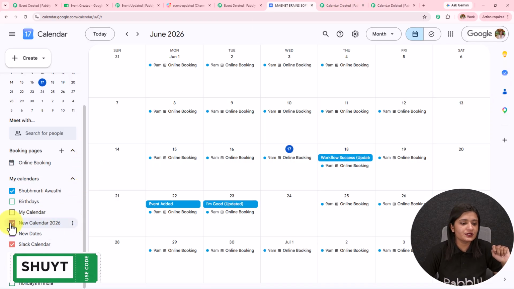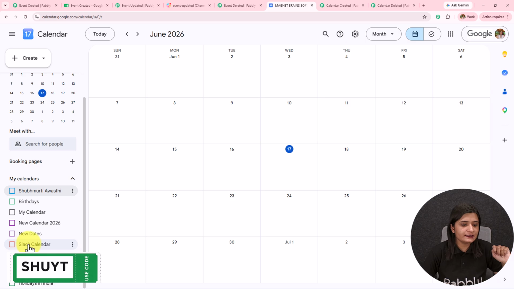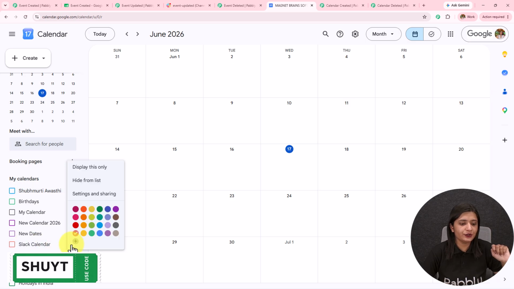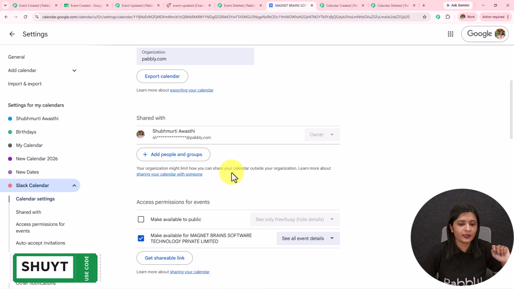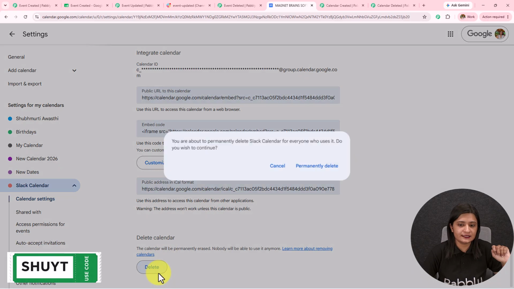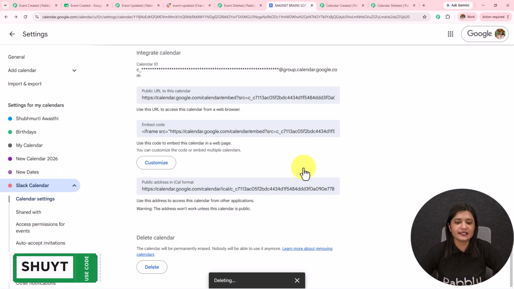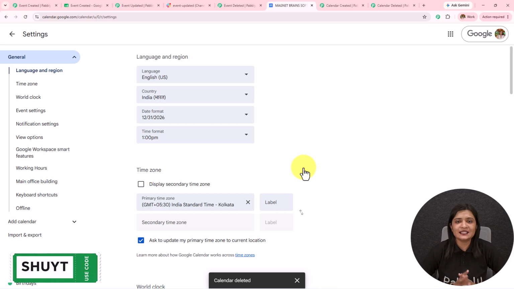Now let's suppose I want to delete this Slack calendar. So I'm going to go towards the settings and sharing and then I'm going to delete this. Permanently delete this calendar, and the calendar has been deleted. Let me open my workflow.